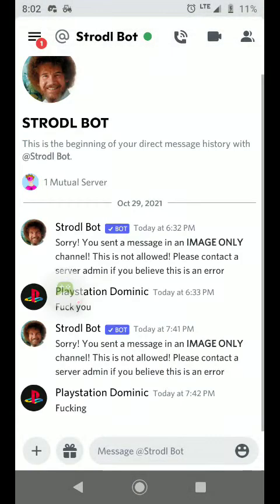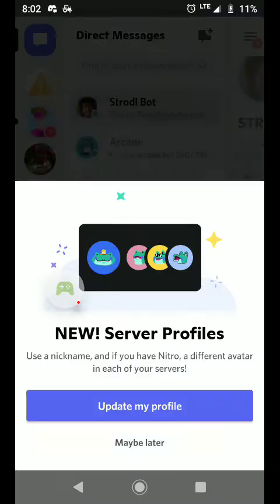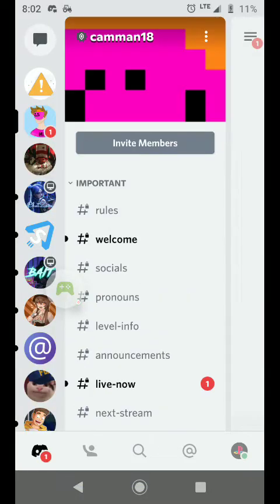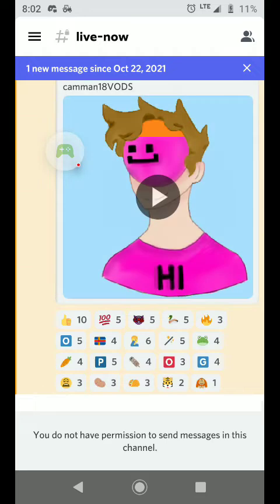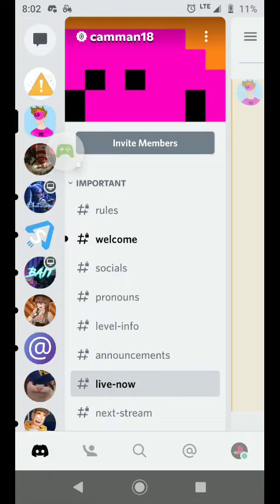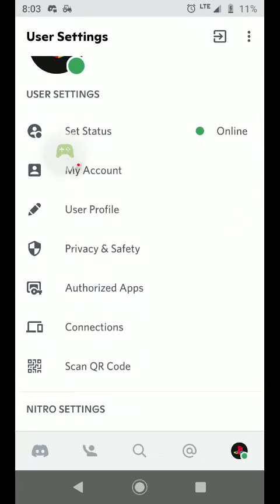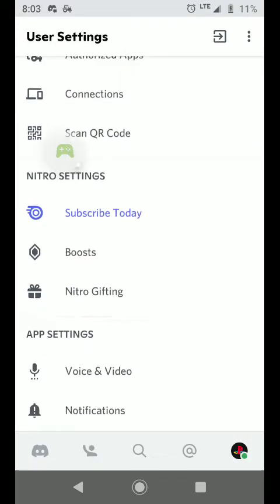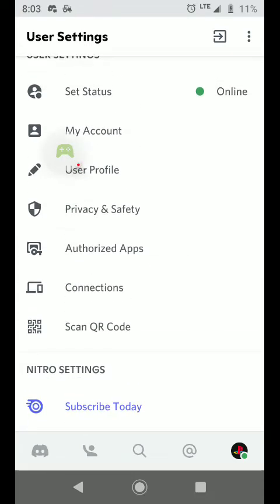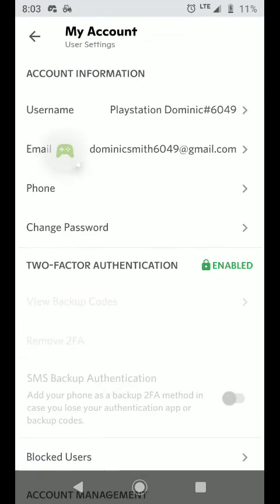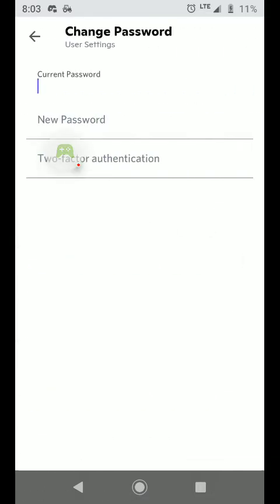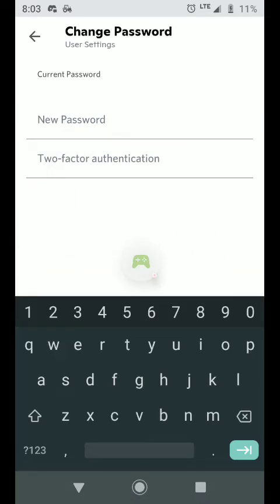To disable it, I'll show you how. To disable two-factor authentication, well, oh yeah. So this is how you disable two-factor authentication. Number one, you must change your password. Okay, let's go. In order to do this, go to My Account. Go to Change Password. To turn it off, enter your current password.